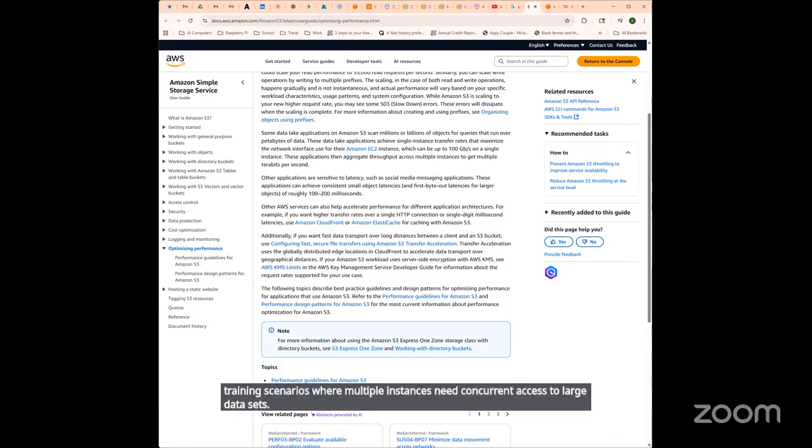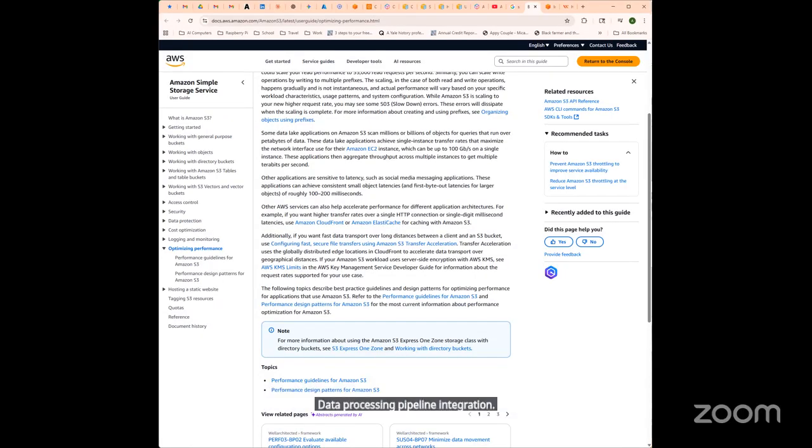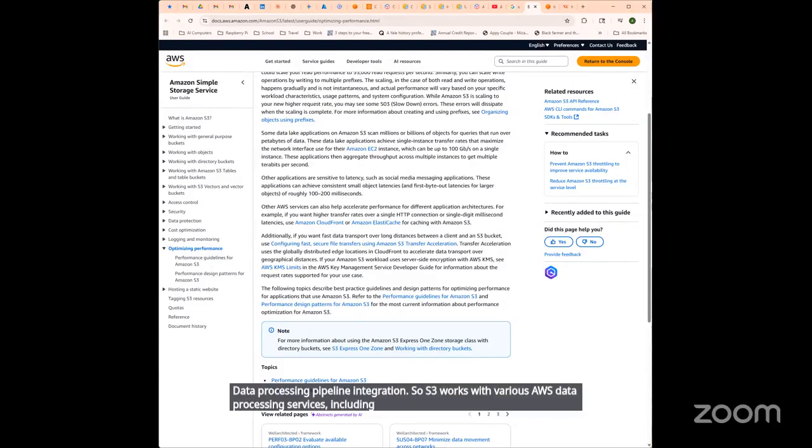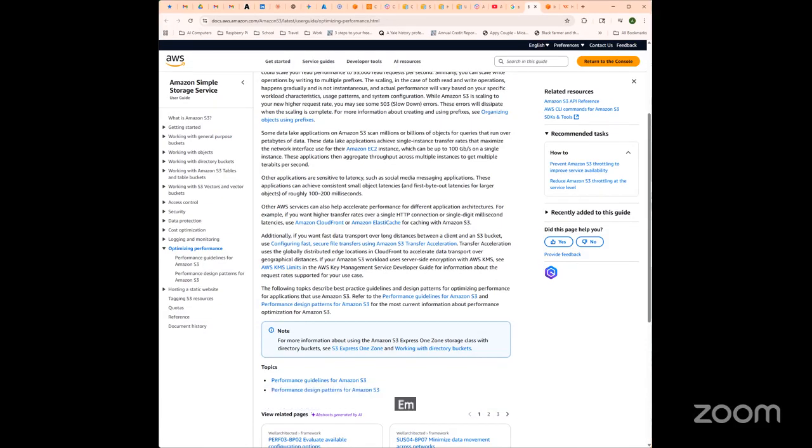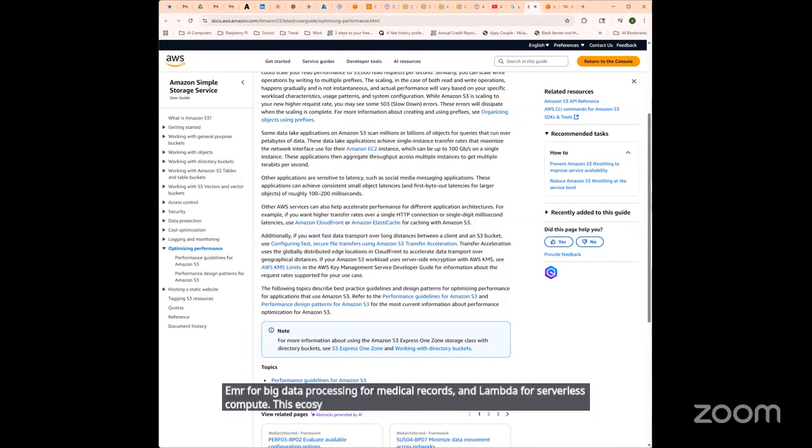Data processing pipeline integration. So S3 works with various AWS data processing services, including Glue for ETL, or extract, transform, load operations, Athena for serverless querying, EMR for big data processing, and Lambda for serverless compute. This ecosystem enables comprehensive data processing pipelines that can prepare raw data for machine learning applications.